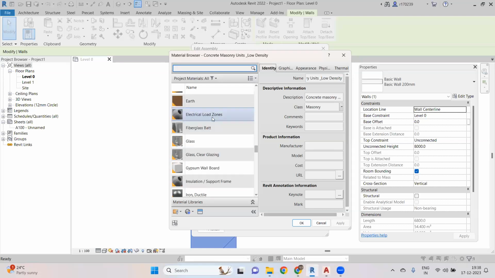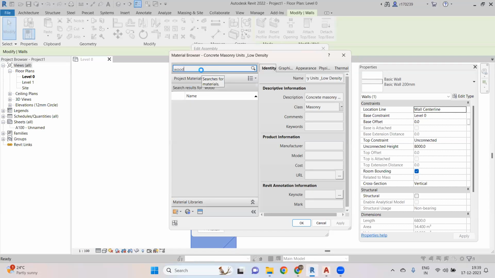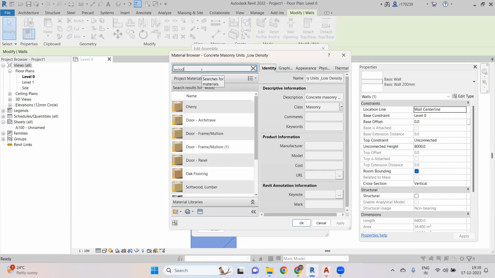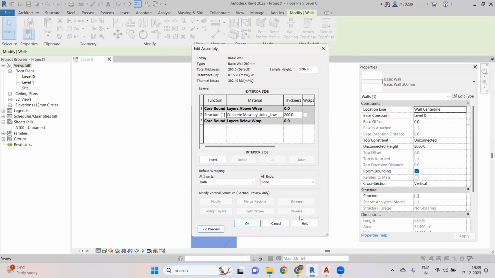Say, for example, I don't want that RCC or a concrete wall. I want some other wall, for example, a wooden partition, let's say. So let's search for wood. Inside the wood also we have these many options. We can select whatever we want. Let's not do it now. I will show the difference of how we will be able to get to know.